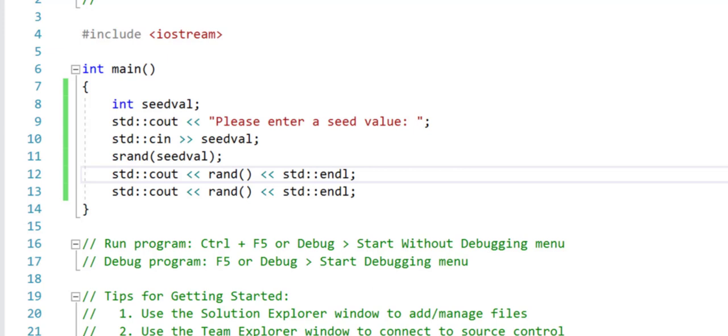In this tutorial, we will learn how to work with random numbers and generate a random number within a range. Now, first of all, this is a simple program which I will modify. Let me explain this program to you first of all. We are accepting an input from user, which is a seed value.